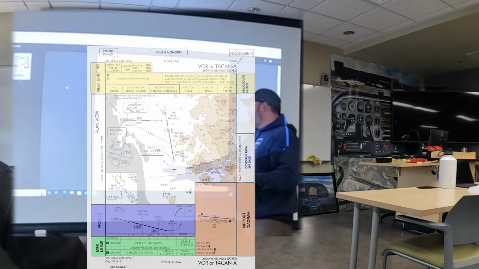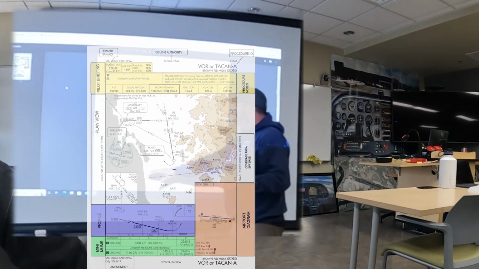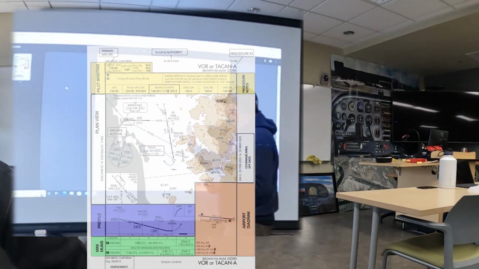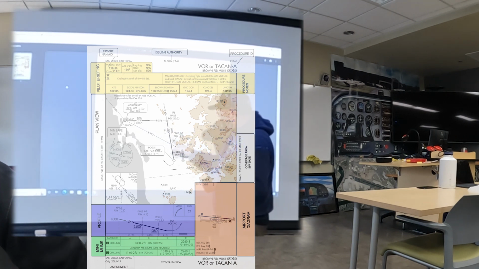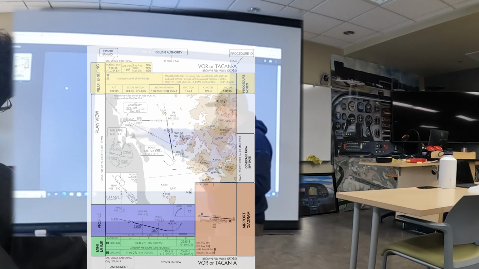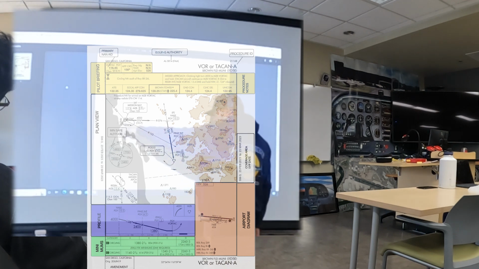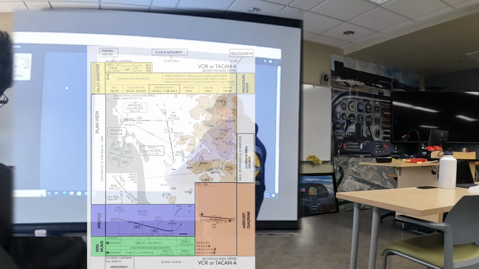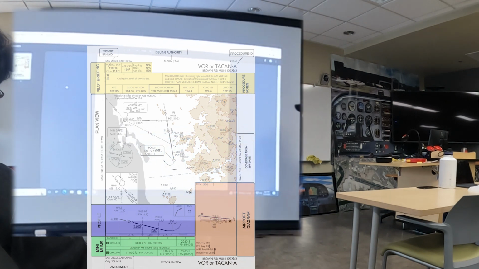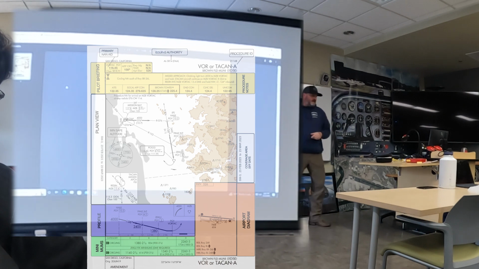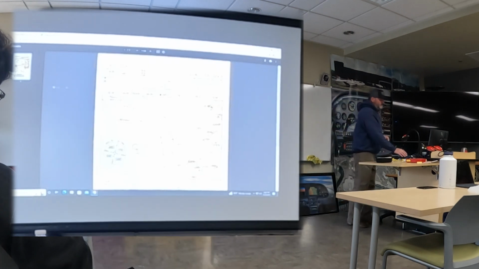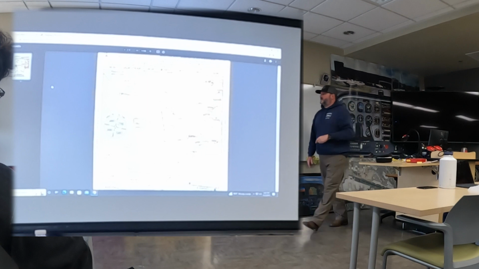It shows the airport, it shows terrain, it shows water, it shows land, right? It shows DME fixes. It shows airways, not airways, I'm sorry, it shows radials. It shows VORs, it shows altitudes. That's the plan view. In this case, the plan view starts at the IAF.